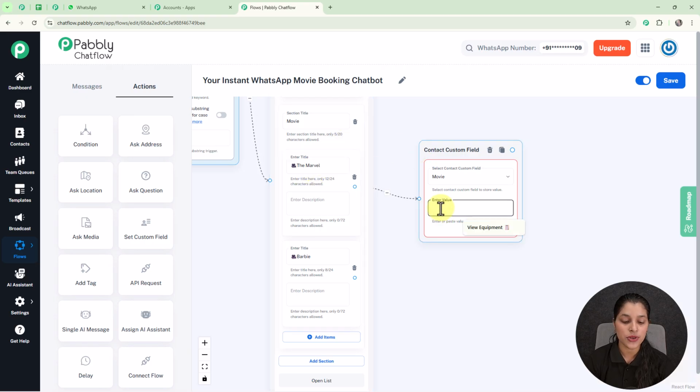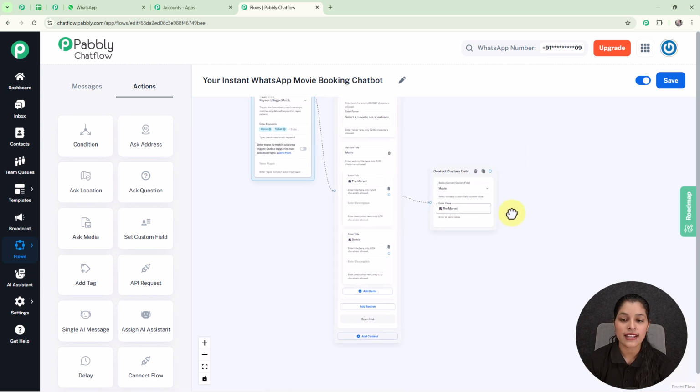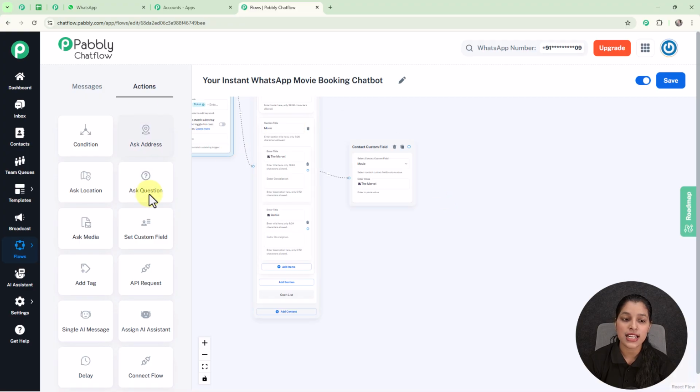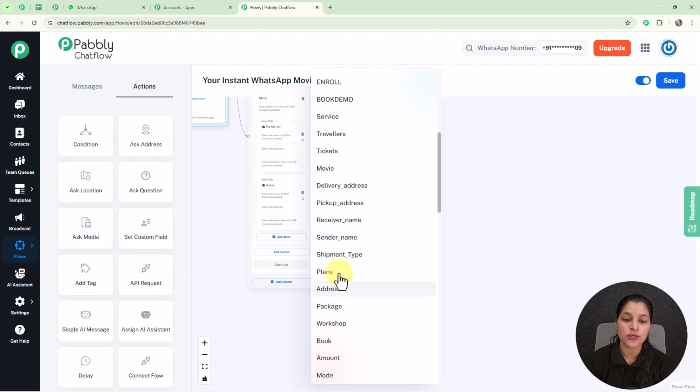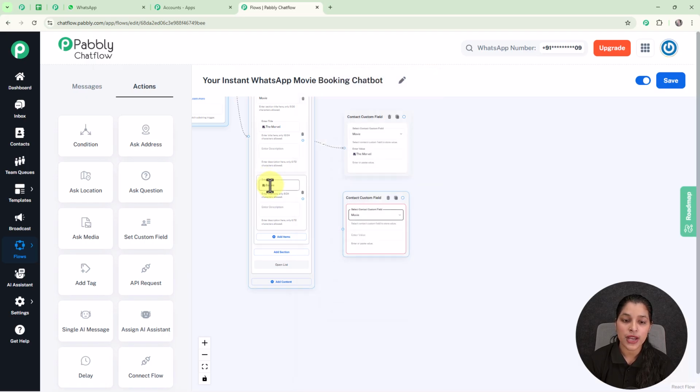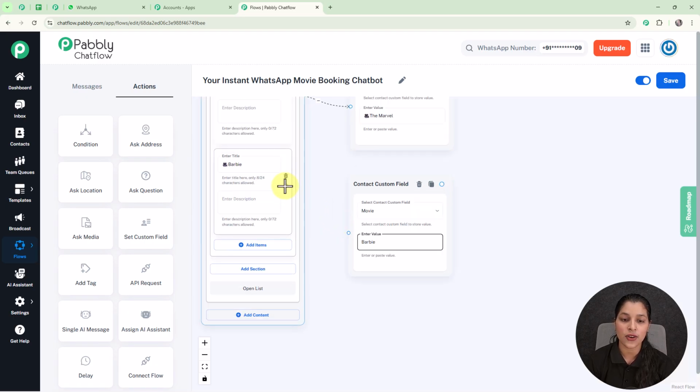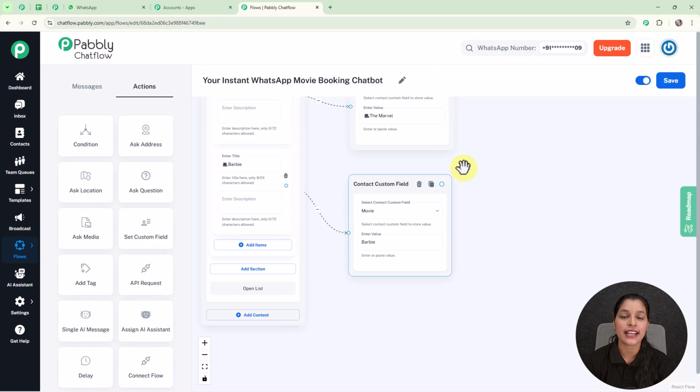So here I am going to enter this value, that is Marvel. So here we have created the contact custom field for the first item of my list. Now I am going to do the same for the second item, where I am going to select my contact custom field as movie, and afterwards I am going to enter the value, that is Barbie. So here you can see I have created the contact custom field for my second item as well.